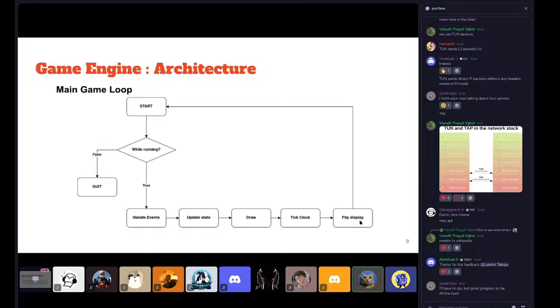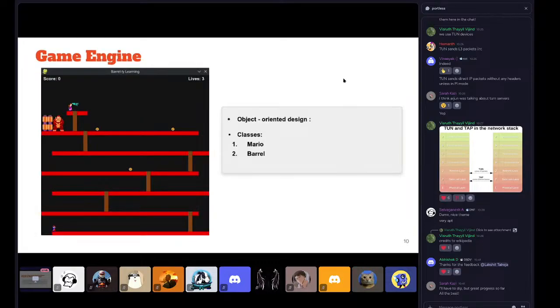So it keeps changing between two screens. The current screen is the one which you're seeing. The next screen is being drawn in the background, and then they swap when this is called. So as for the game engine, this is what we were able to achieve in the past few weeks. We went for an object-oriented design for better readability and maintainability. And we have two classes essentially, the Mario class and the Barrel class.